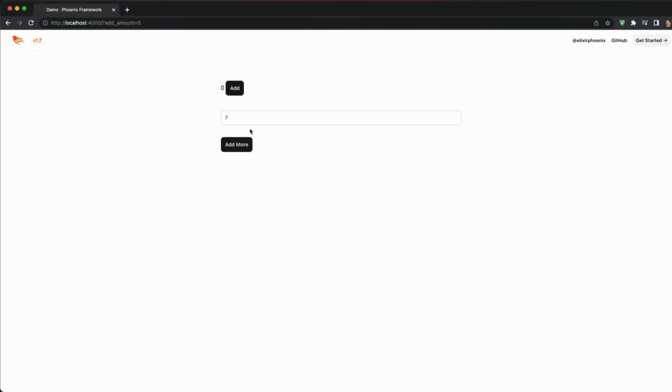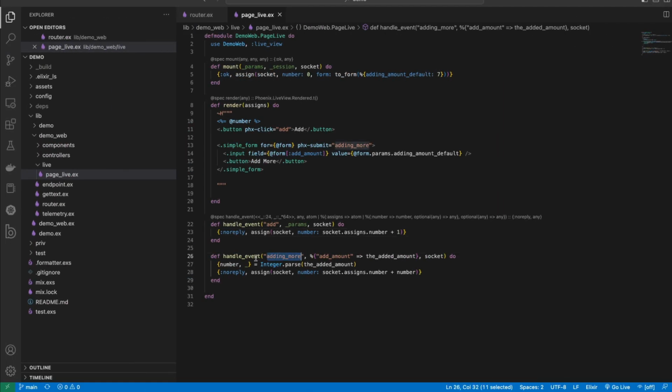In the last lesson, you learned how to use simple forms inside of Phoenix LiveView, and you now can pass an arbitrary value to this Add More button, and that event will be handled inside of our Add More handle event on our form submission.